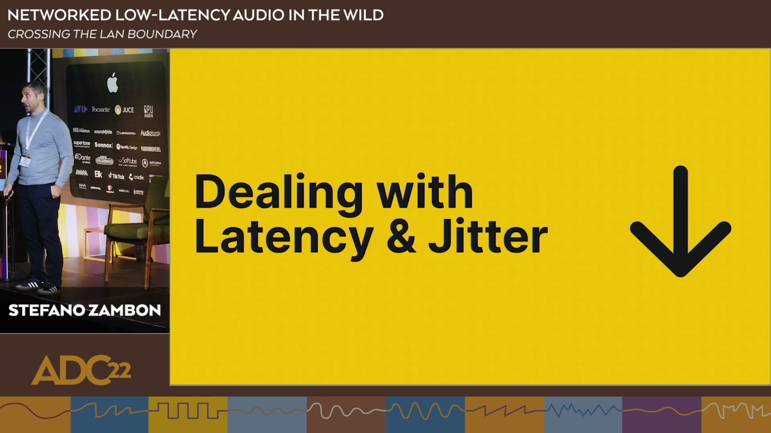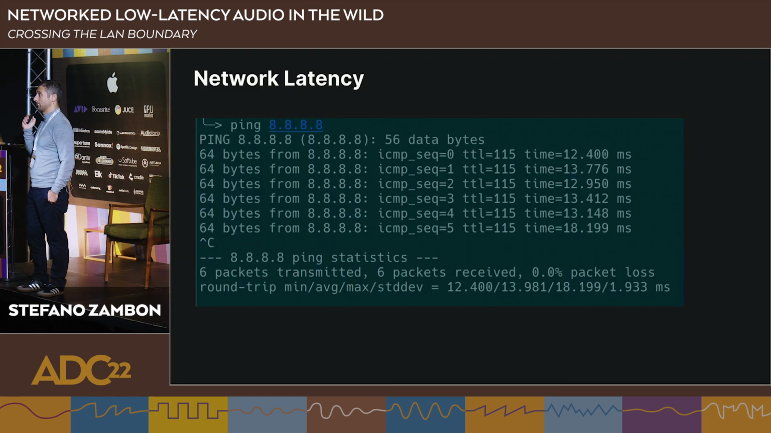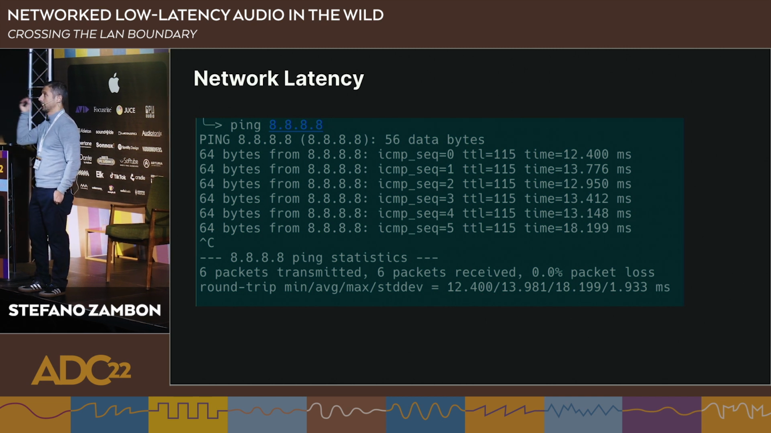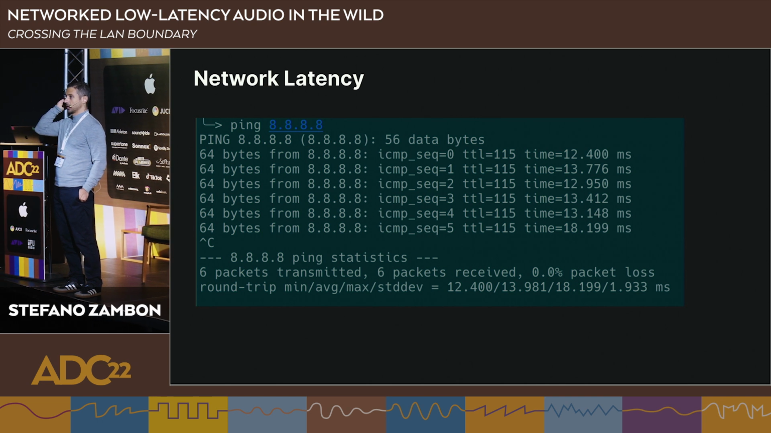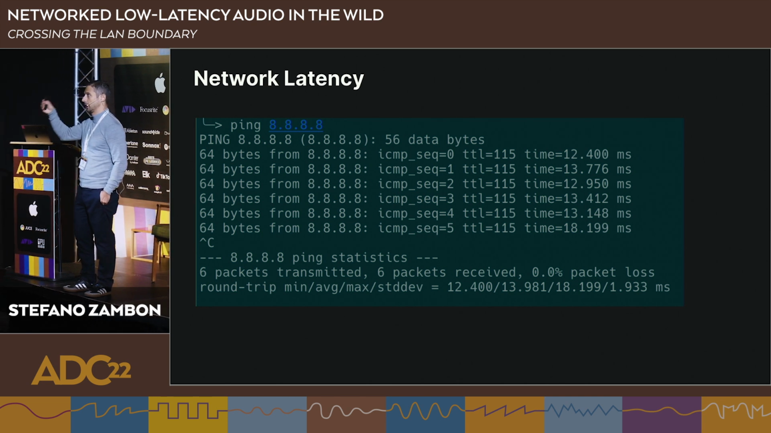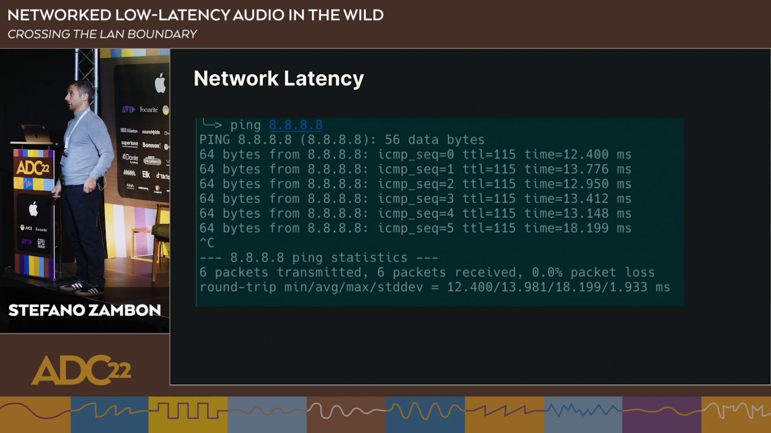So many enemies that we have to deal with. Enemy number one, latency, and its sibling, jitter. When we think about network latency, you probably think about this. You ping a server, you get various lines. Every line tells you, okay, now latency is 12 milliseconds, then 14, and you stop ping, you get some summary.